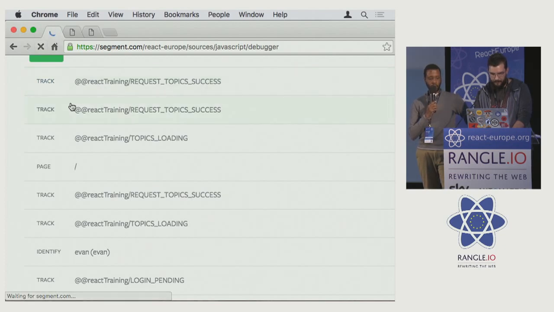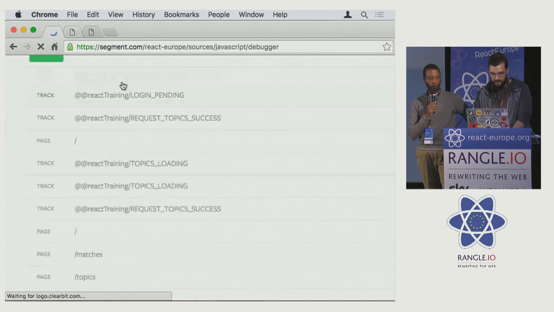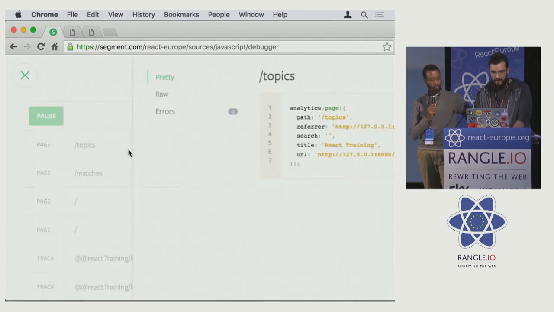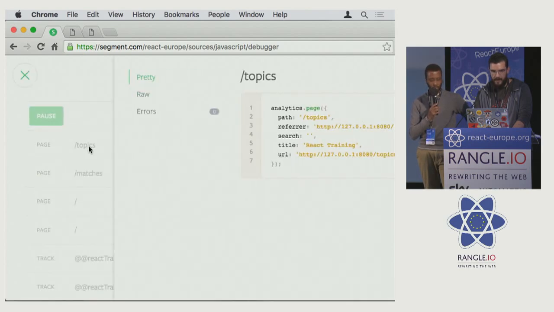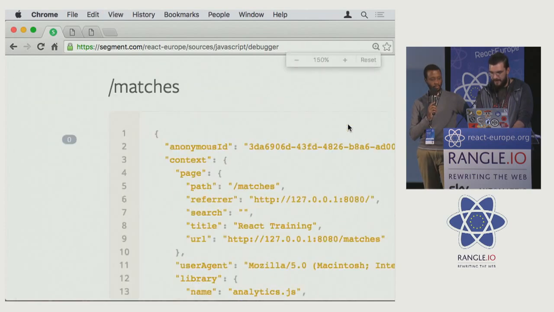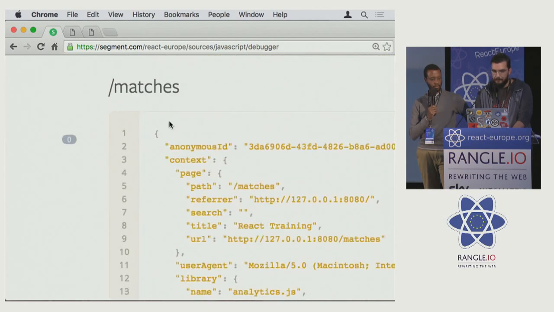So what he's looking at there is a debugger that they provide. Any event that the library is sending to your account can be tested and shown through the debugger. This is essentially the same thing that Google Analytics or Mixpanel would be seeing. So you can see that with just a few lines of code, I now have tracking on when I switch between topics and matches. And this is a lot of the detail that you're able to get with only a few lines of code.